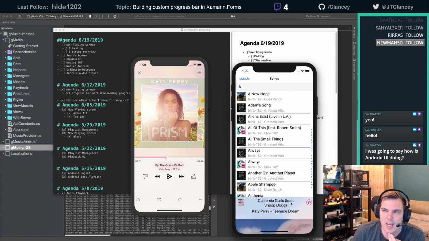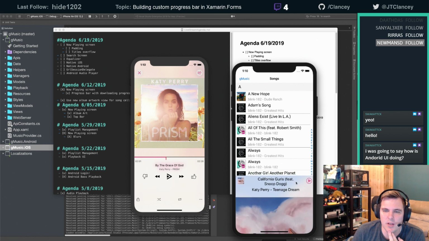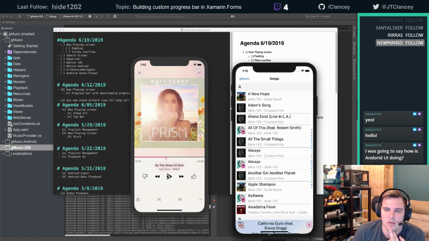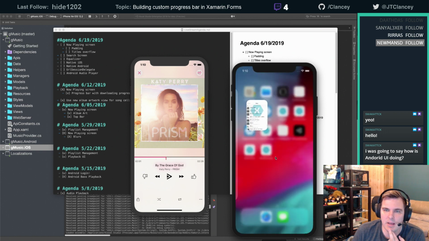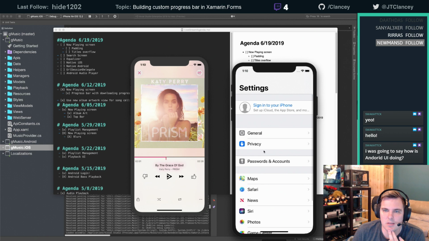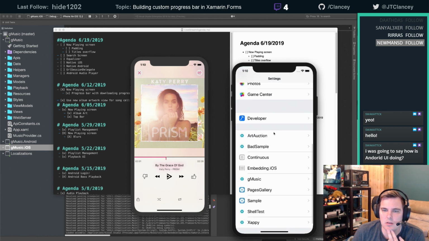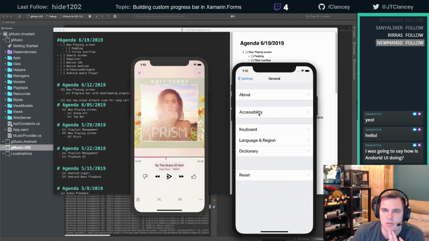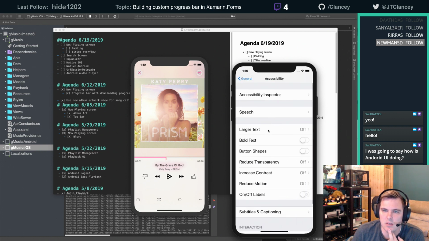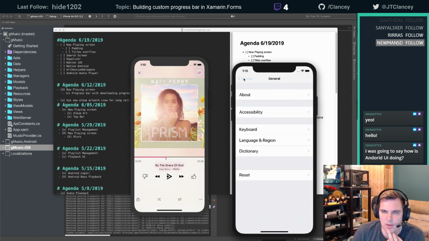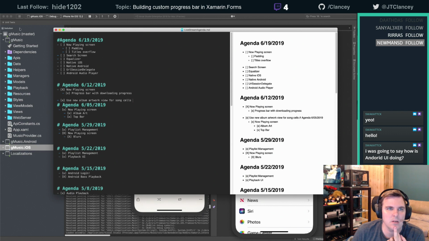Does anyone know, do we have a built-in control that will auto-scale this text to be smaller if it can be? I know I've got my UI tweaked right now in accessibility. Where's accessibility at? Under general, accessibility. Oh no, I thought I had larger text on. Then we just have that text too big to start with. We need to make that text smaller.